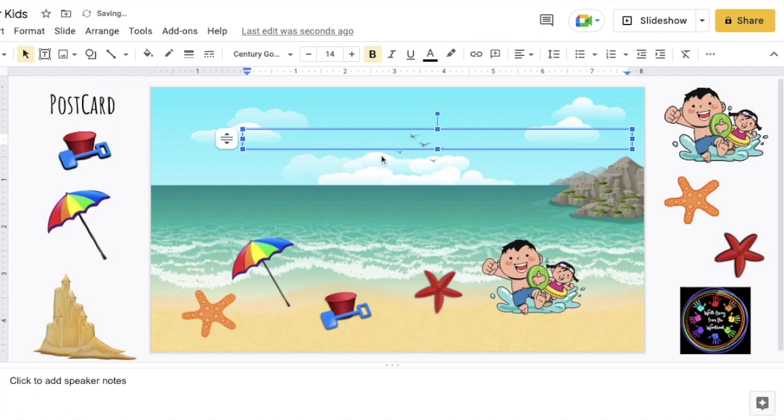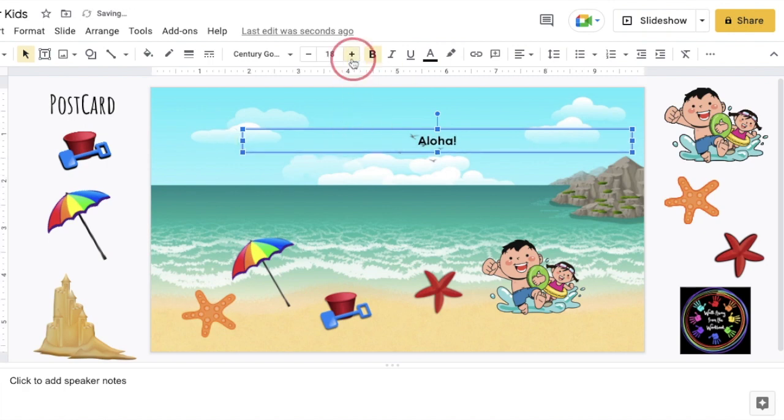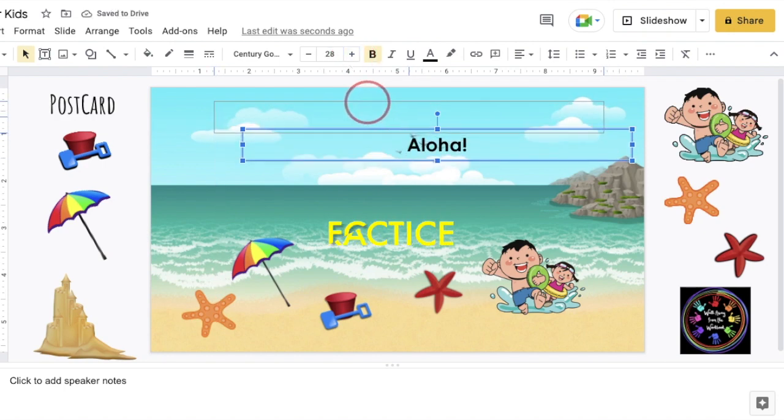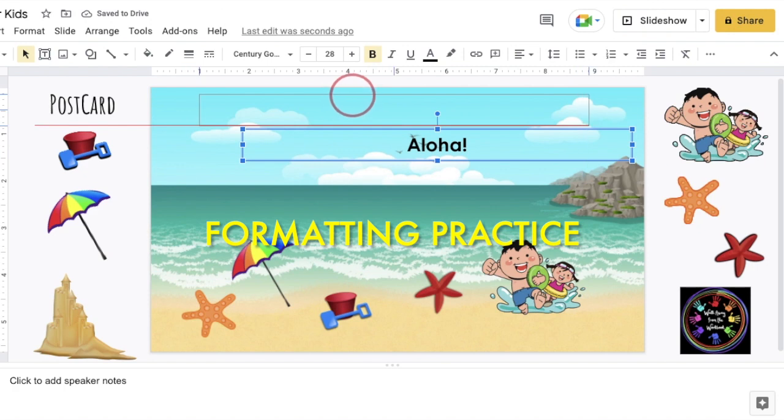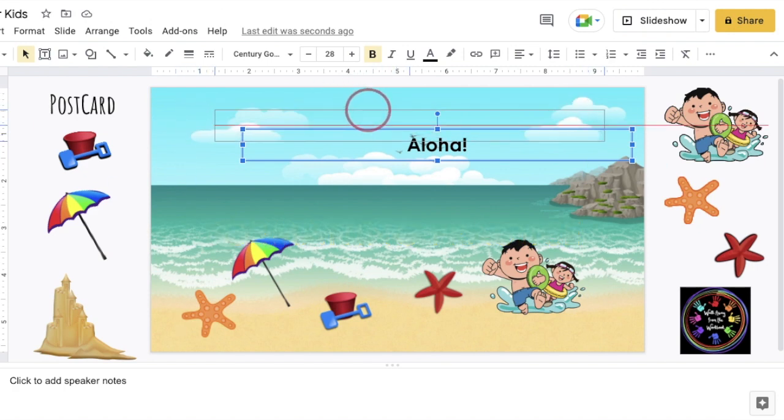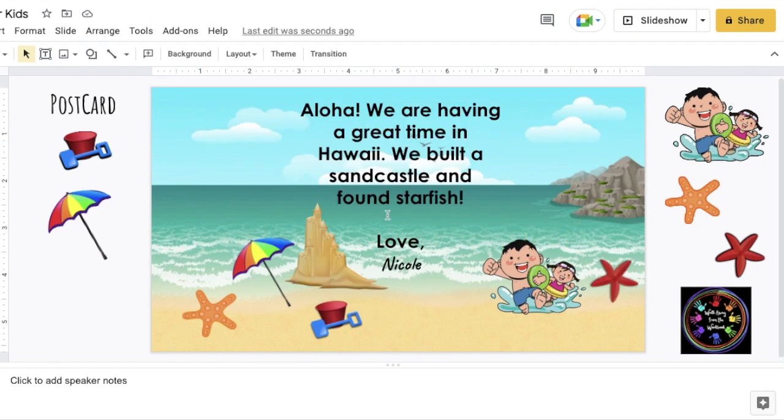And you can have them write a letter to someone. They can change the size of this, whatever you want to do, but they can write a little message to someone and learn how to center things or put things off to the side, however they want it to look as the graphic designer. All right, so this is my finished product.